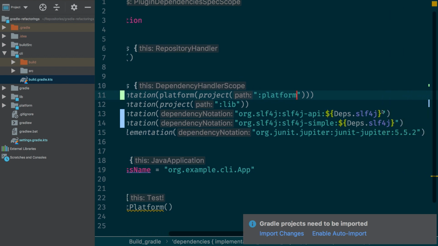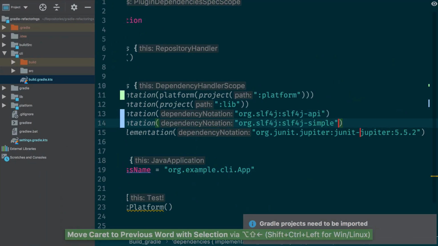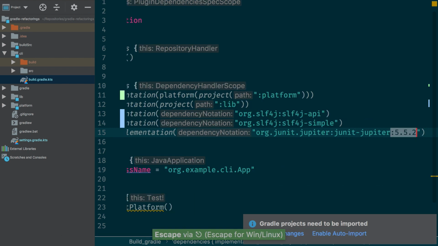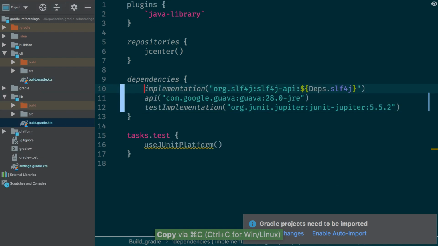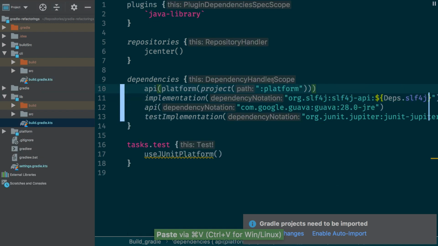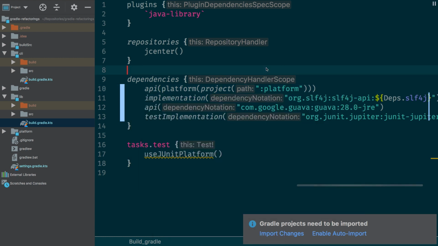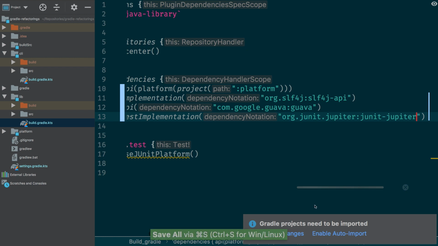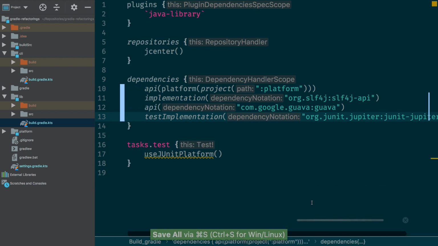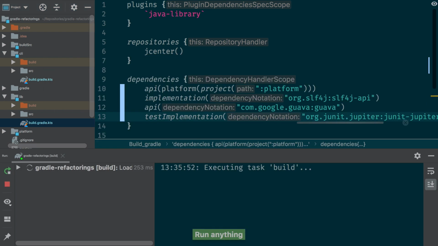And once I've done that, I can basically go here and remove that again. So I don't need the version here. I can just remove that. And the same for JUnit. And for the lib project as well. Here I can even use the API thing. So it's applied to all dependencies, not just implementation. I can remove the versions. And I can run a build.